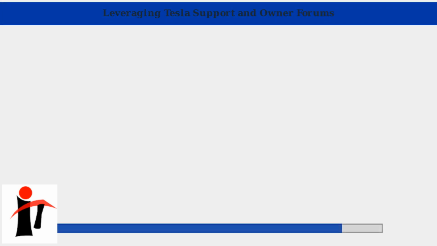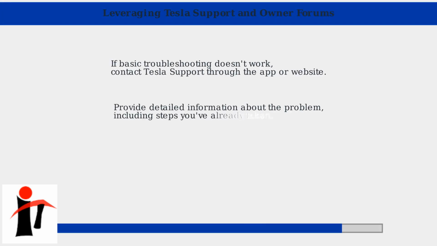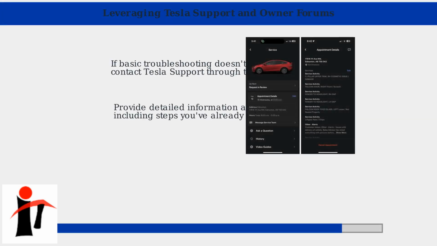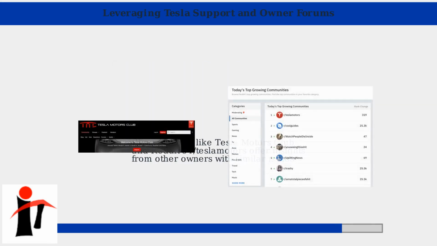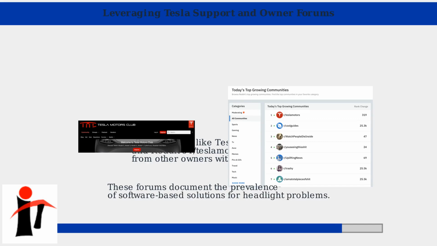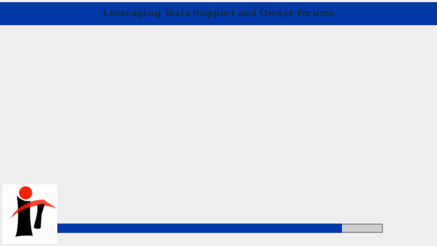If you've exhausted all troubleshooting steps, contact Tesla support through the app or website. Provide detailed information about the problem, including the steps you've already taken. Owner forums like Tesla Motors Club and Reddit's r/TeslaMotors can also offer valuable insights and potential solutions from other owners who have experienced similar issues. Tesla's support forums document the prevalence of software-based solutions.